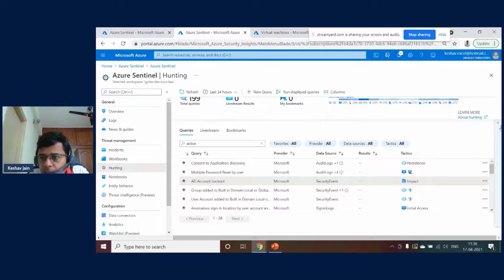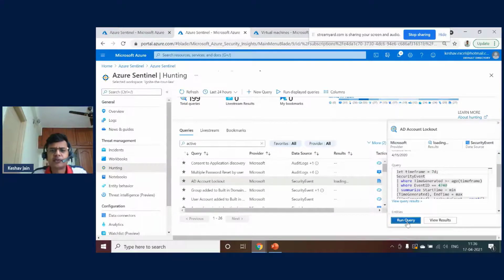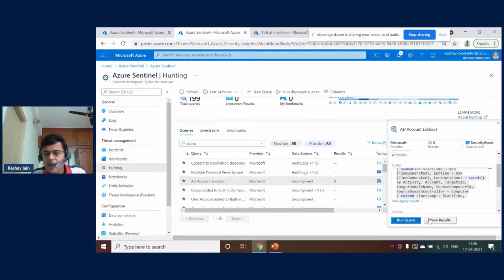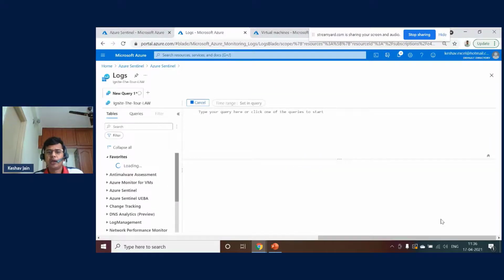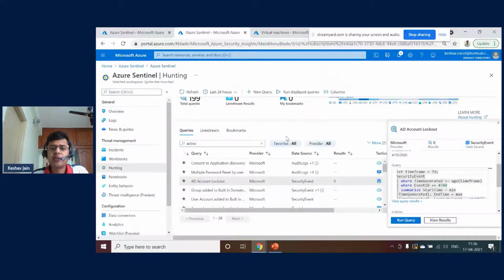Let me run this query and then I'll show you that. This query will try to identify whether any AD accounts, Active Directory accounts, are locked out or not. It runs the query in the background and tries to fetch the data. It's my own environment, just one account, so we don't have that information. But these kinds of things can help you.